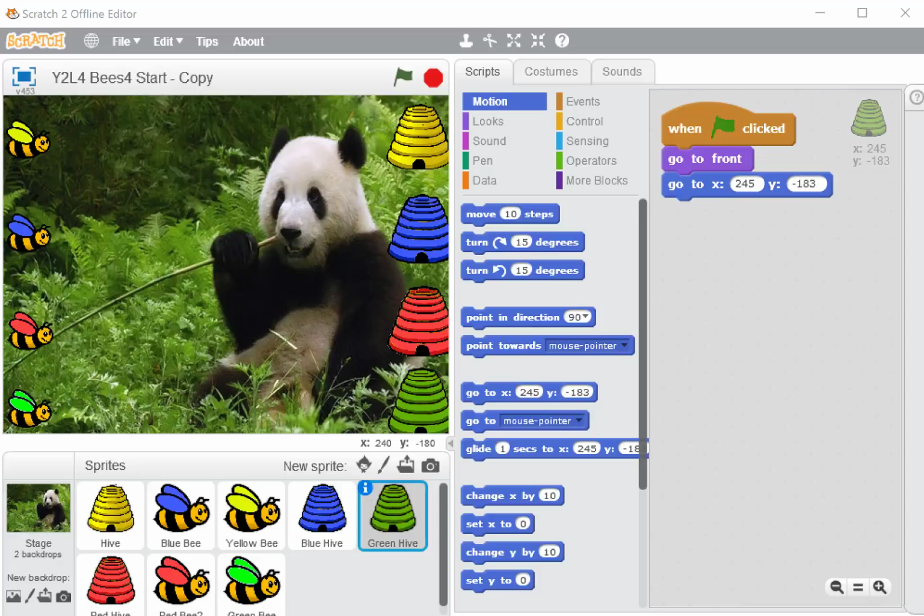Welcome to Year 2, Lesson 4, Beans 4, Task 3. And in this task we're going to code the arrow key as input. Now input is a very important word.